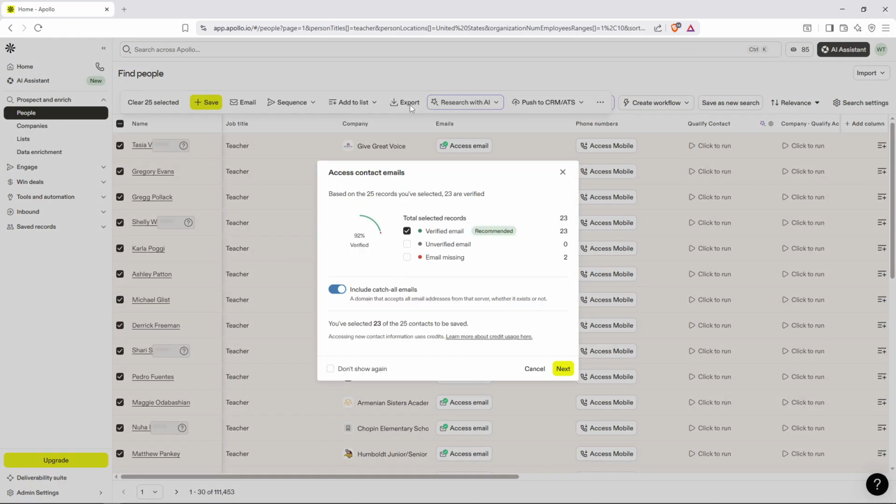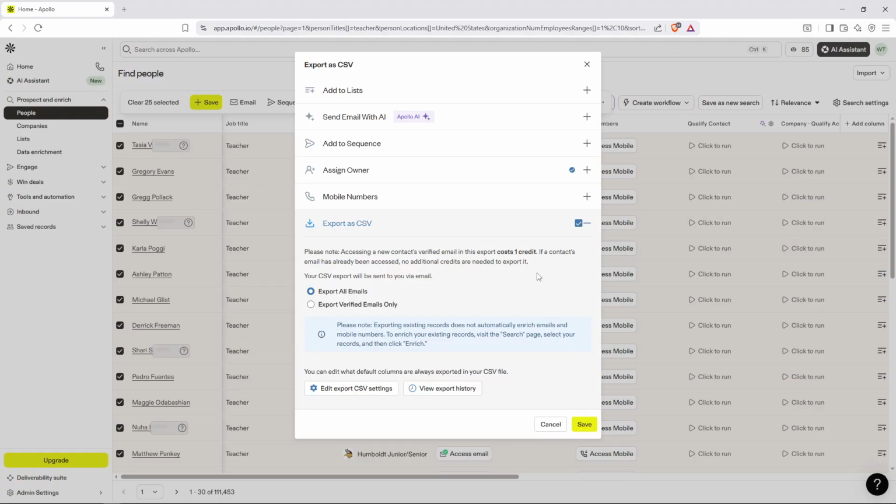An export window will now appear with several important options. Here's where Apollo gives you control over the quality of data you're extracting. You'll see checkboxes that let you choose whether to include verified emails, unverified emails, or even contacts where email information is missing. Simply click the checkboxes for the categories you want to include, then click Next to proceed to the export options.